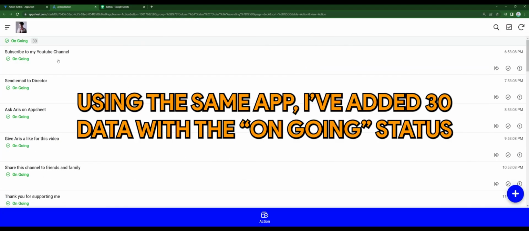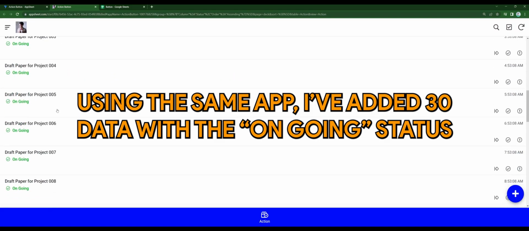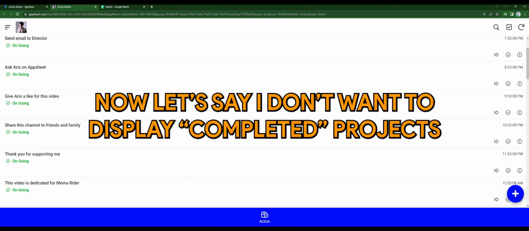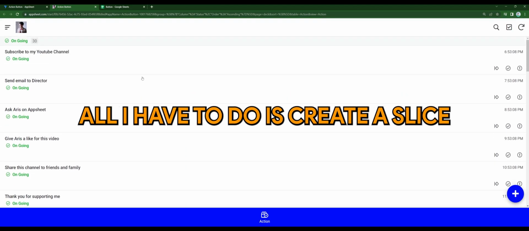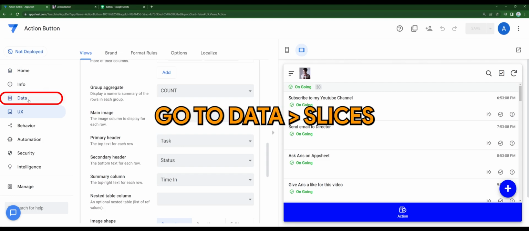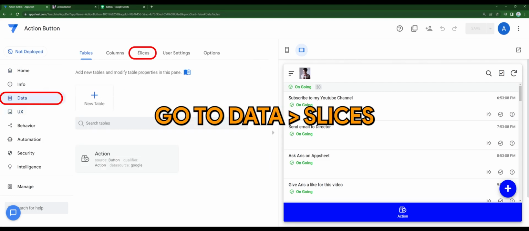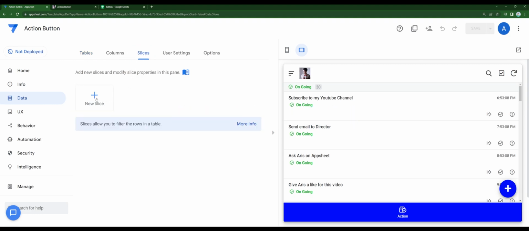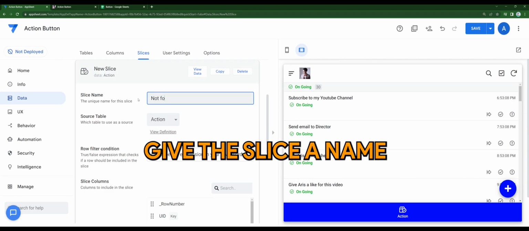Using the same app, I've added 30 data with an ongoing status. Now let's say I don't want to display completed projects. All I have to do is create a slice. In editor view, go to data, slices, add a new slice. Give the slice a name.